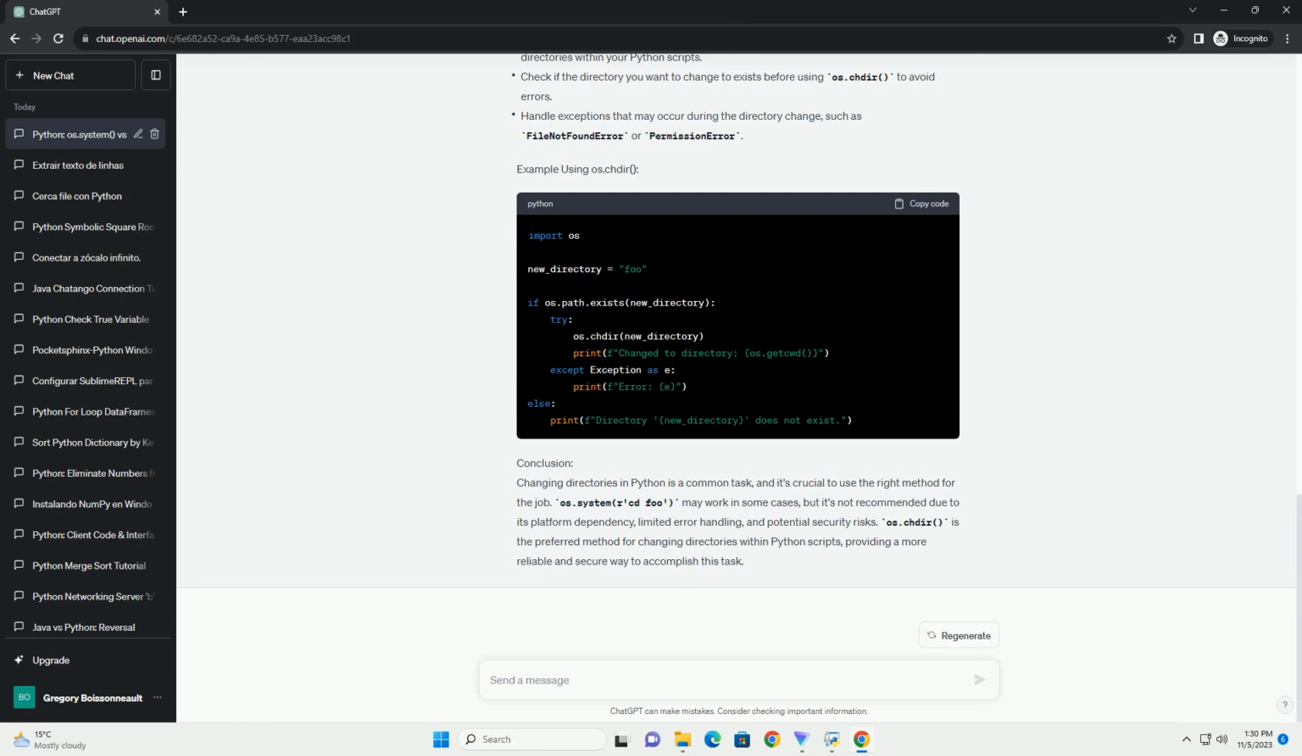Title: A Guide to Changing Directories in Python, os.system("cd foo") versus os.chdir. Introduction. Changing directories is a common task in file and directory manipulation when working with Python. There are two primary methods to change directories in Python, using the os.system("cd foo") approach and the os.chdir function. In this tutorial, we will explore both methods, explain their differences, and provide code examples to help you choose the one that suits your needs.